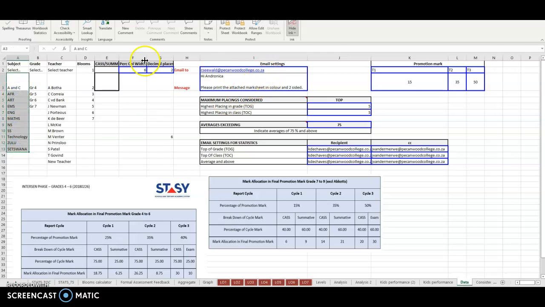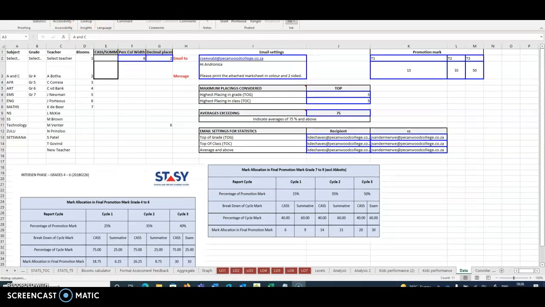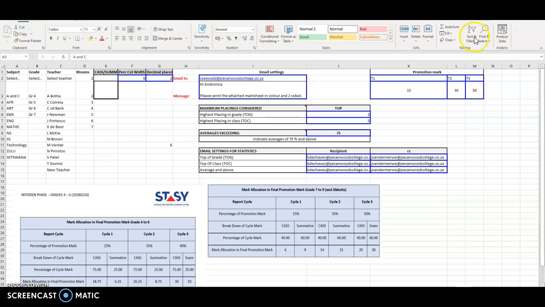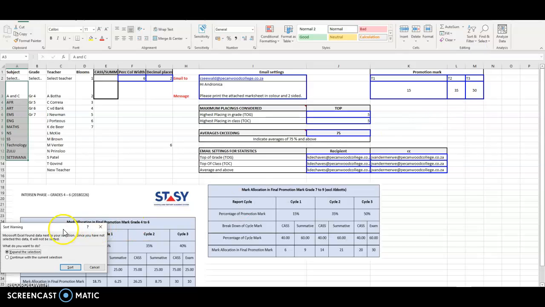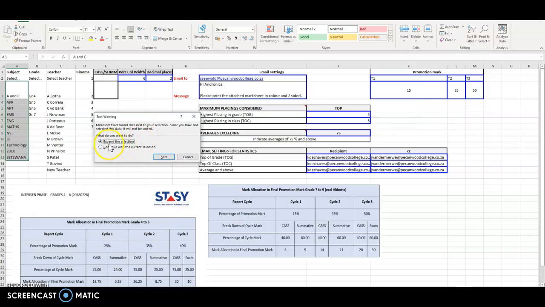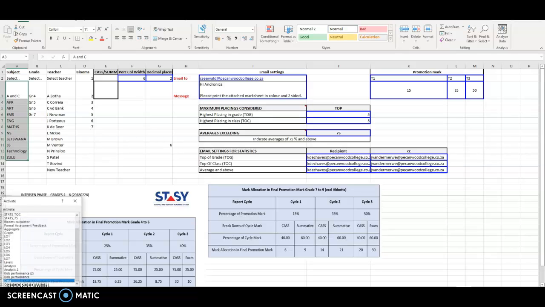And I'm going to go to my home. And I'm going to sort and filter. Sorry, let's click all that. Sort and filter A to Z. And then drag here. Do not expand, please. Otherwise you're going to resort all of these things. So continue with the current selection. That means you're only going to sort this column and say sort. Now everything's sorted alphabetically. Right click there on that green arrow, go back to cover sheet.